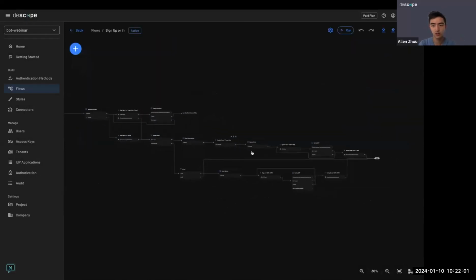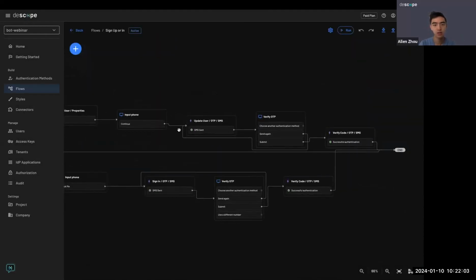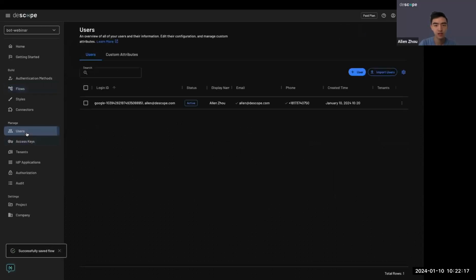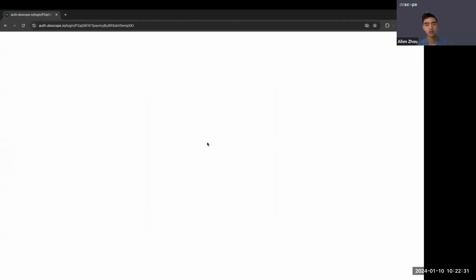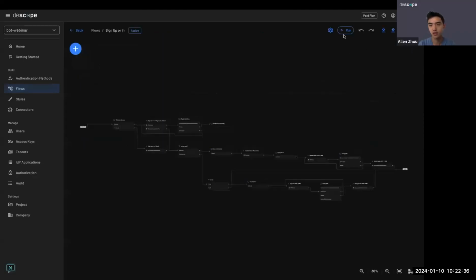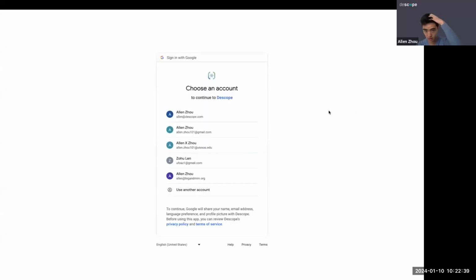So I think it's this flow at the end. Oh no, that's right. For some reason it's being funky, but I think it's just not showing the final screen, because you can see the user was created here. And then the second time we do this flow, it should just log me in. I think our hosted flow page is having some issues. So if I run it here.